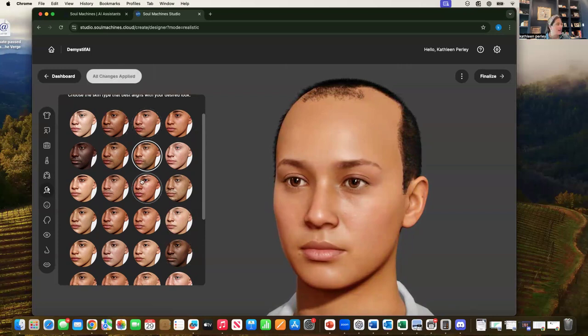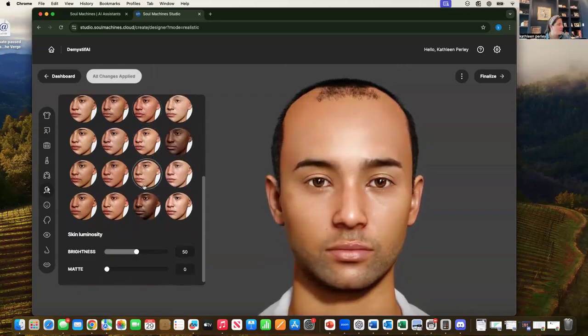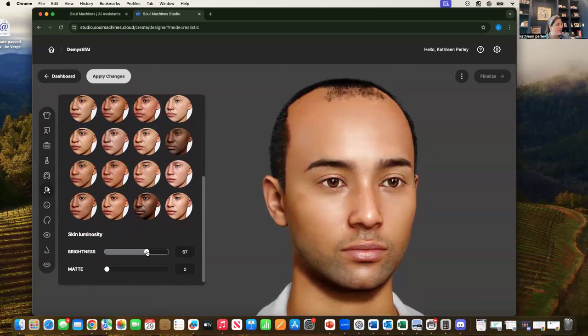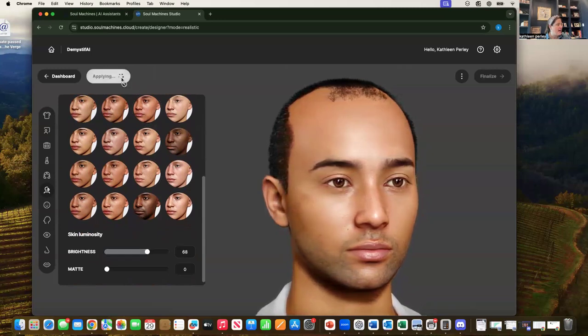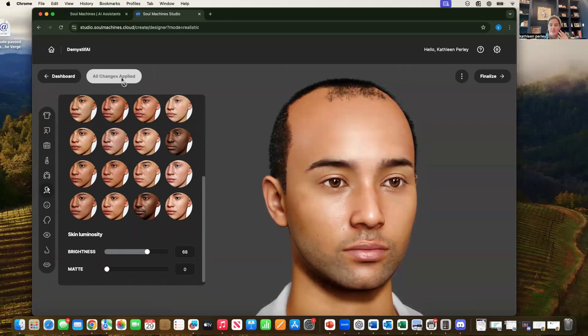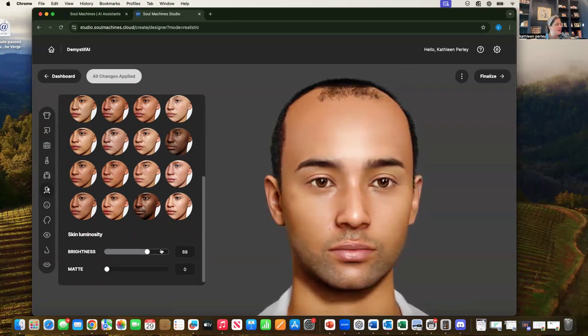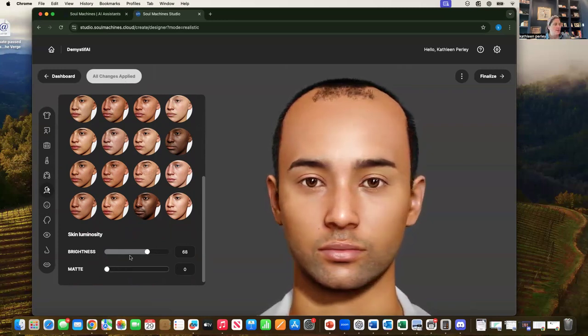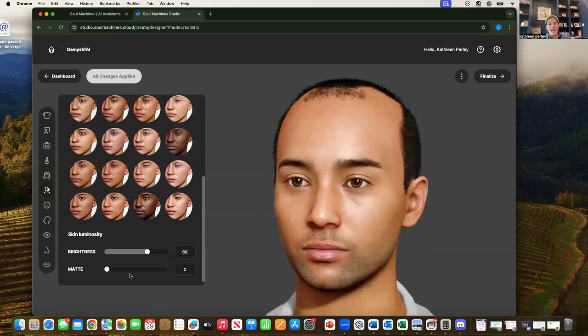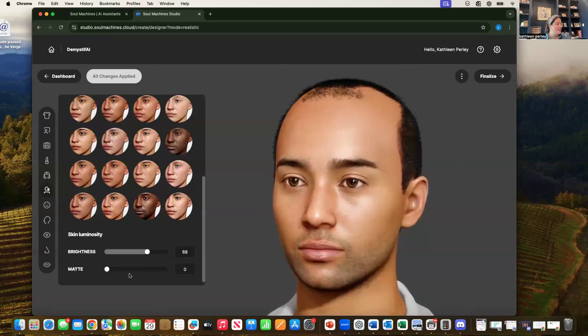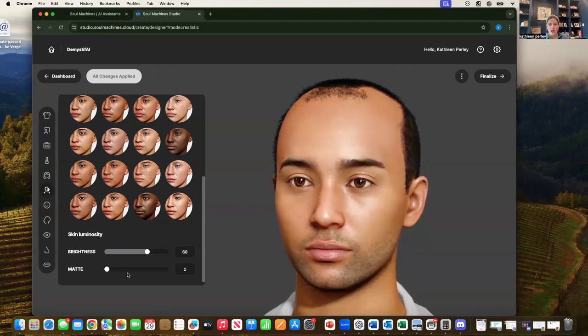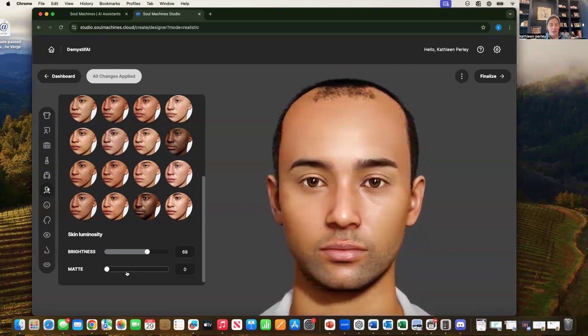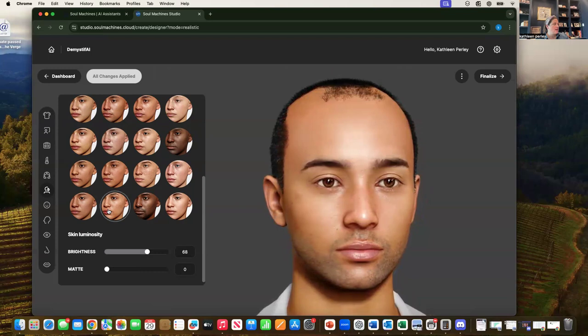manipulate pieces of it using things like brightness. If you want to increase the brightness, you can see that come to life in the imagery here, which is really great. Or you can move them more matte. I do think as you move them more matte, it becomes a little more AI generated looking than you see right here.